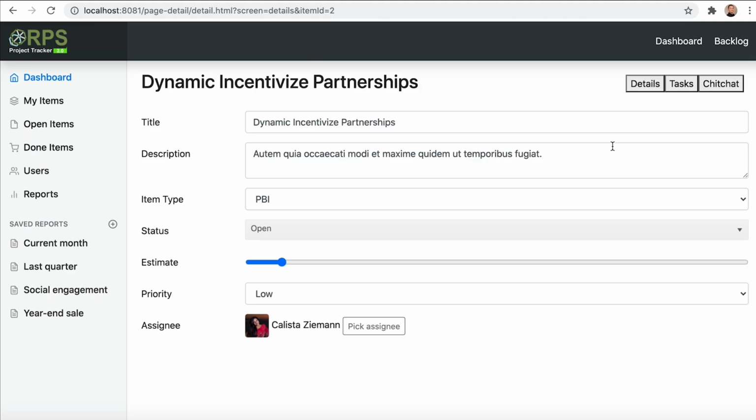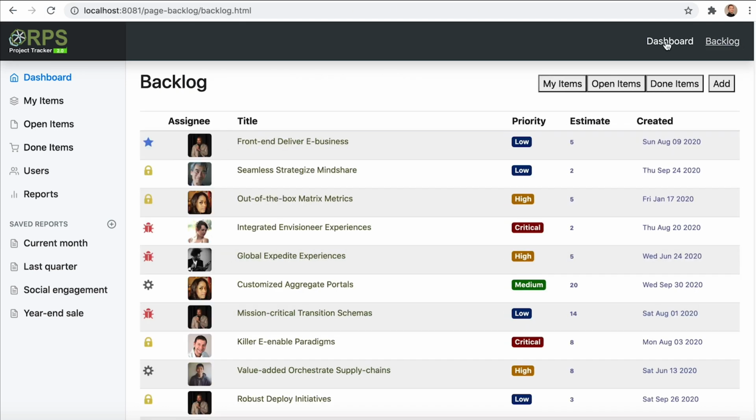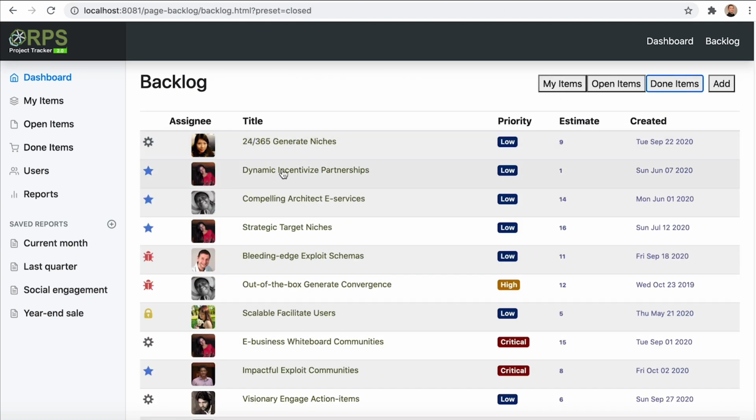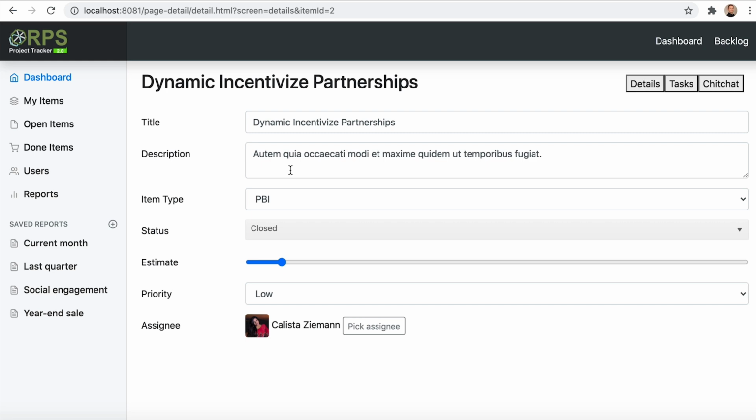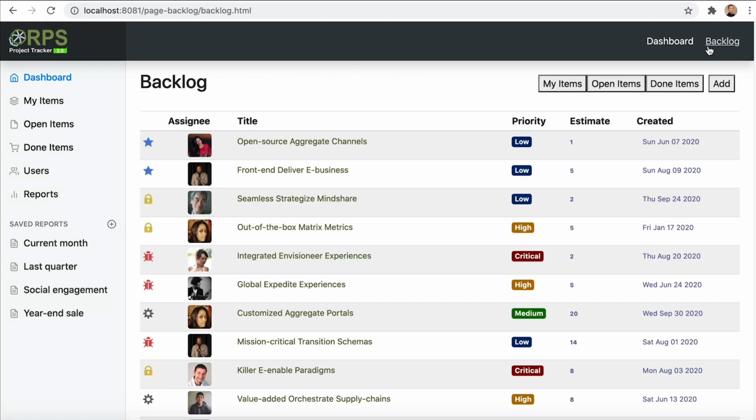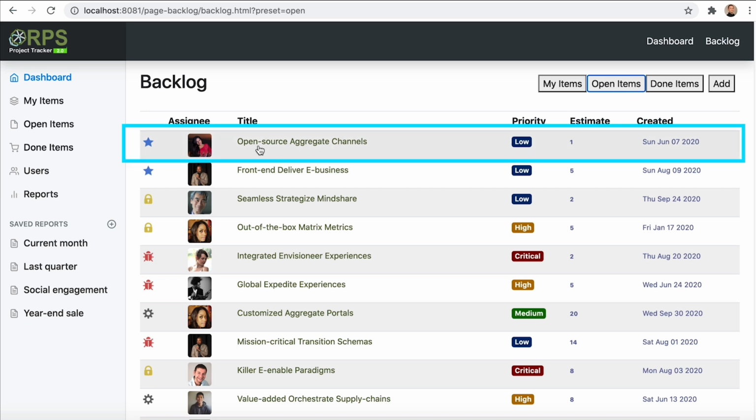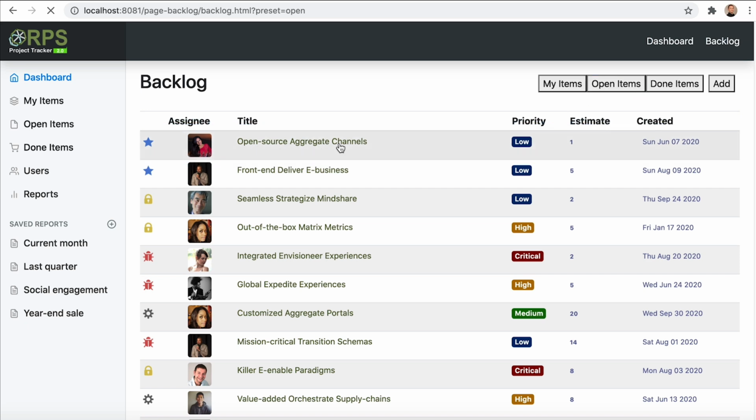Okay, so I'm going to reload this just so that we know we're looking at an open item here. And if I change this item to say closed, and then I refresh the page, you can see that our item gets loaded with this status that's closed. Let's go back to the backlog and let's take a look at done items and open up this one right here, the second one. So this should have a status of done. And well, the status is actually called closed, but it is done. So if I switch this to open and it's called open source aggregate channels, let's go back to the backlog, open items, and there it is, open source aggregate channels. Okay. So that is working fine.